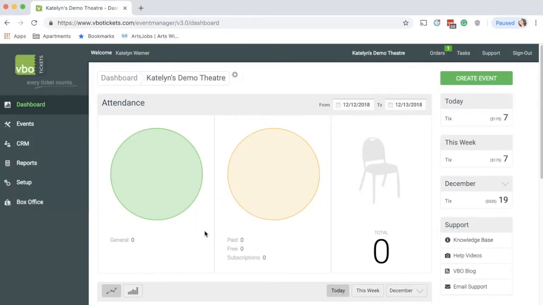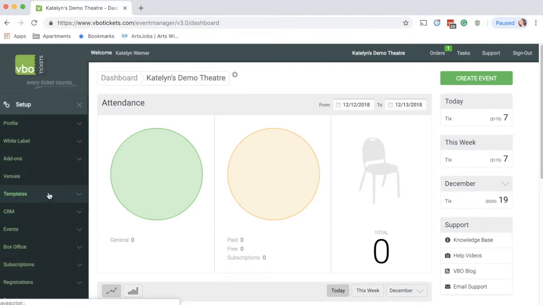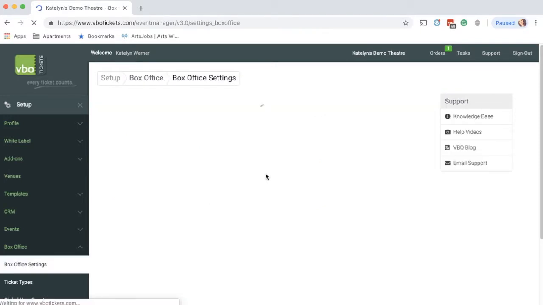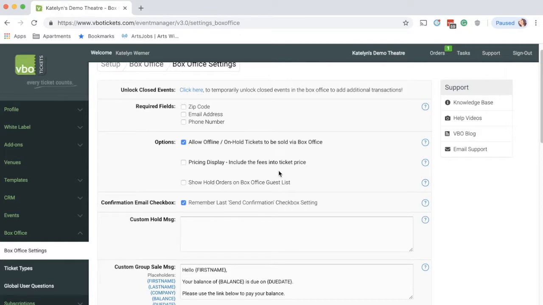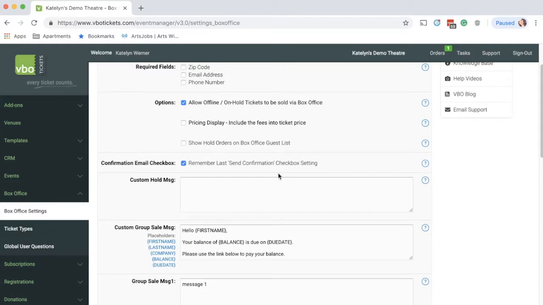This video will demo how to use the group sale function in VBO. First, we want to go to Setup, Box Office, and then Box Office Settings to create our group sale messages. These are the messages that will display in the online payment requests that you send out to the customers.